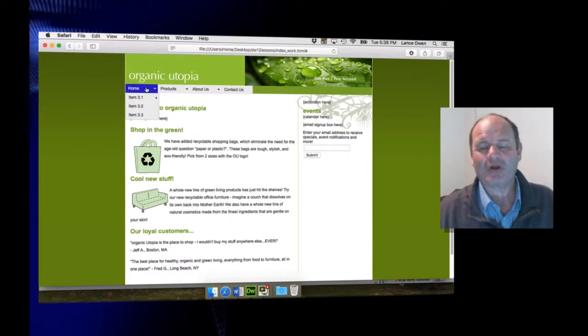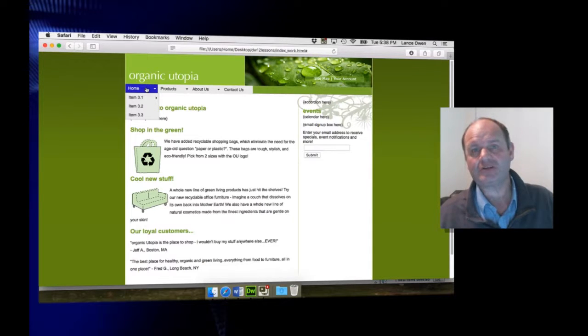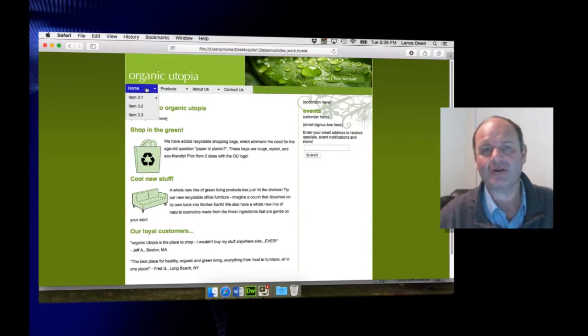So there we are. We've gone and put in a drop-down menu using a Spry menu bar. We've still got many other features to show you, so come back when you've gone and done that, and I look forward to seeing you then.